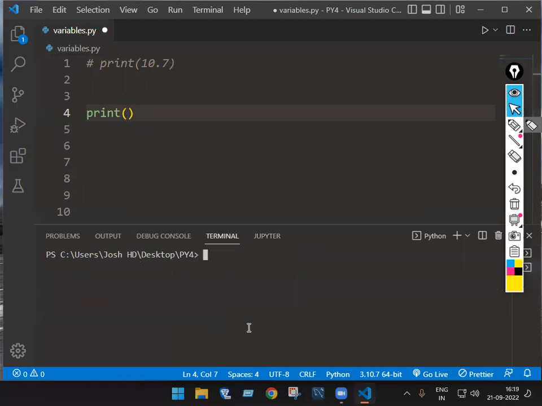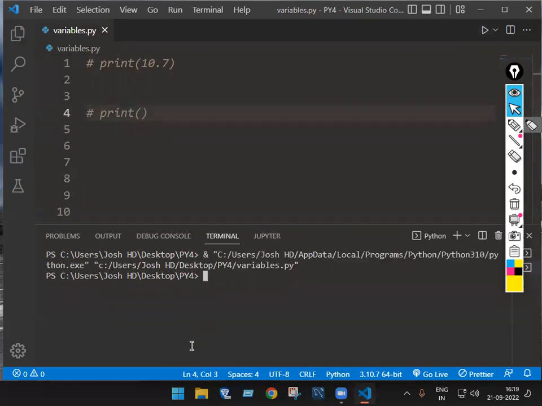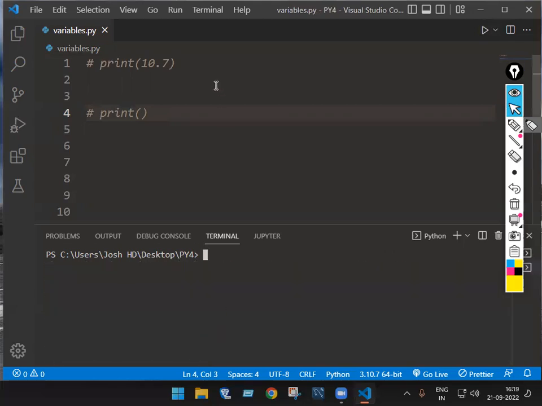So let me just run the code once, keeping this also in the comment. Anything came in the output? No. Means print is like temporary. Only when I have print, I'm getting the answer. If I don't have print, I'm not able to get the answer. But with this variable concept, what can we do?